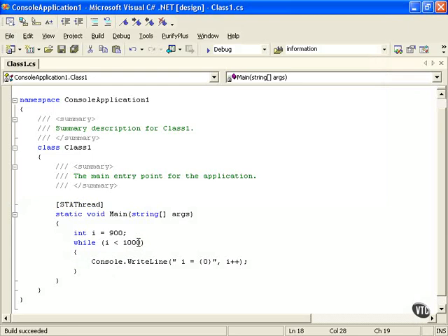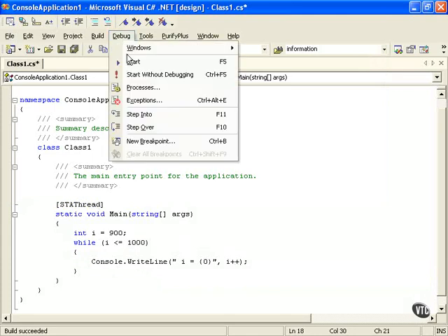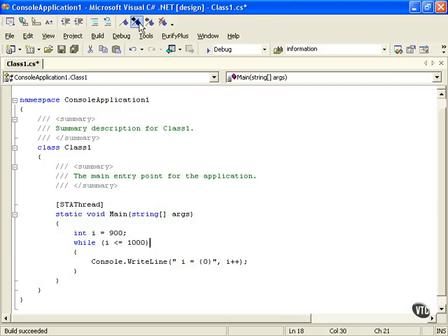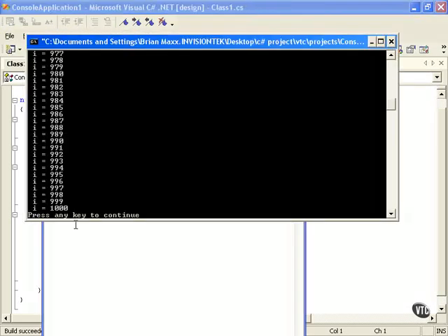So maybe you want to do 1,001, or you want to do less than or equal to. So let's do less than or equal to before we change that value that I was just working on there. Okay, so now I can equal 1,000, but it still starts off at 900.